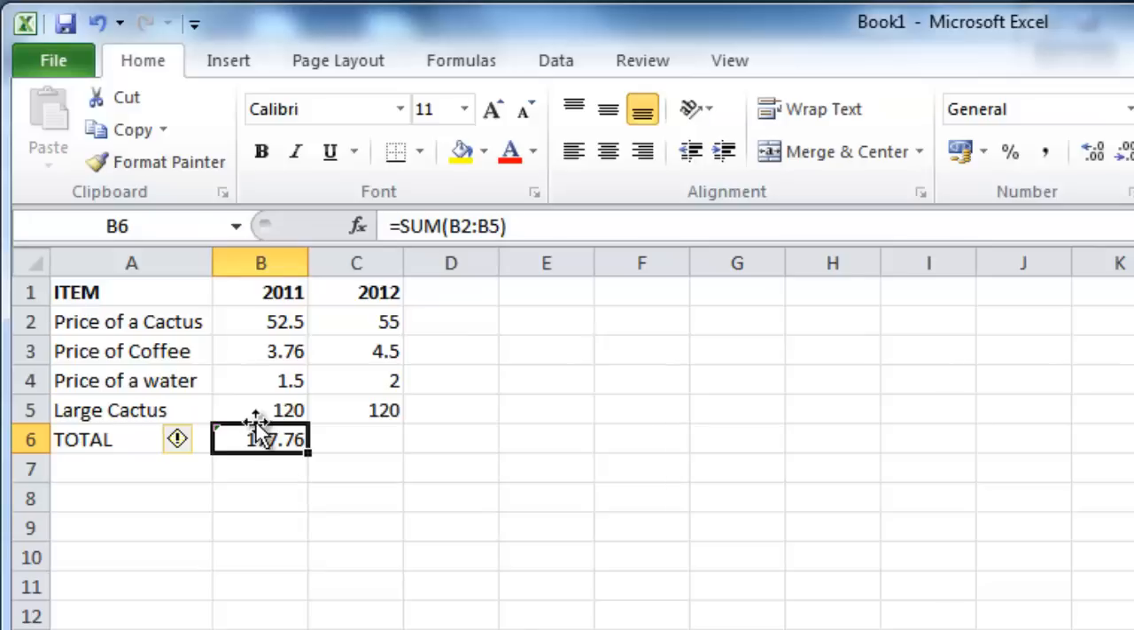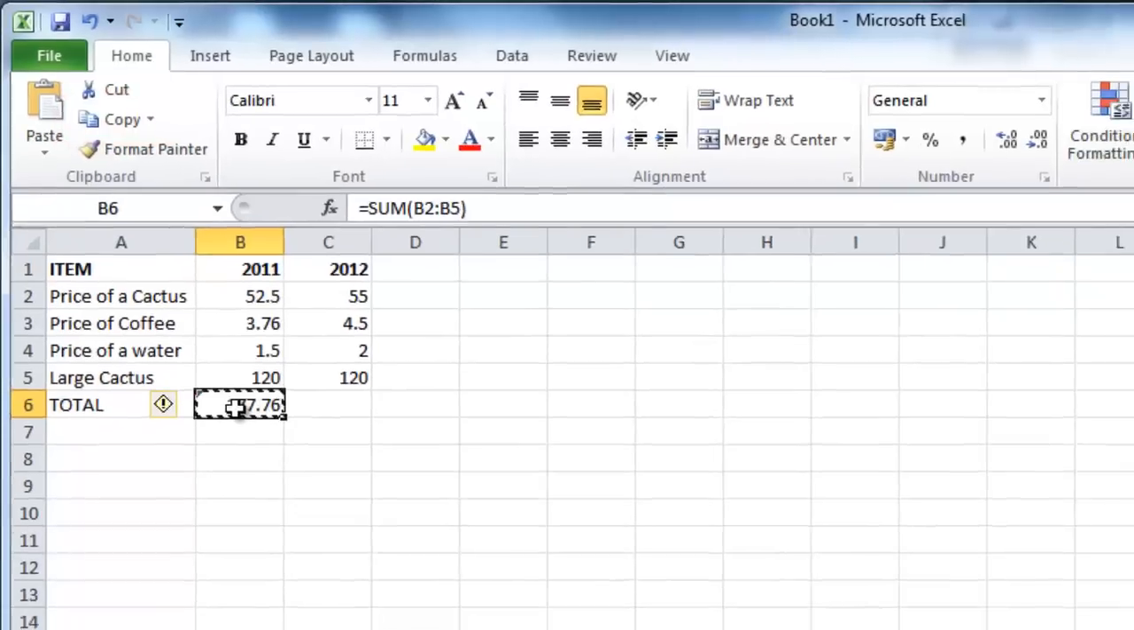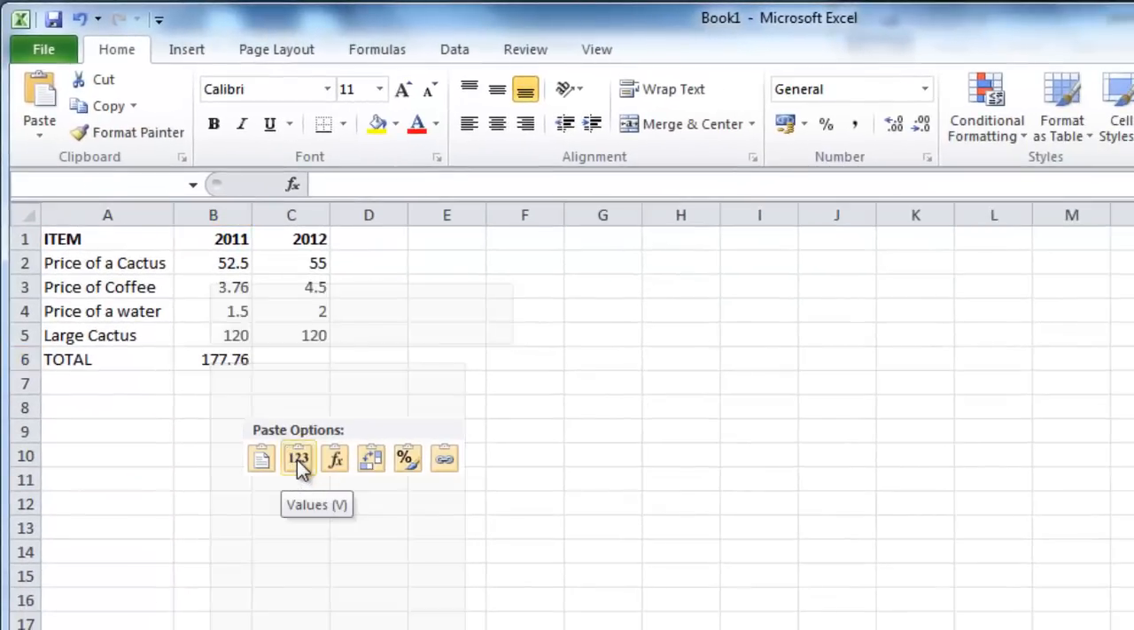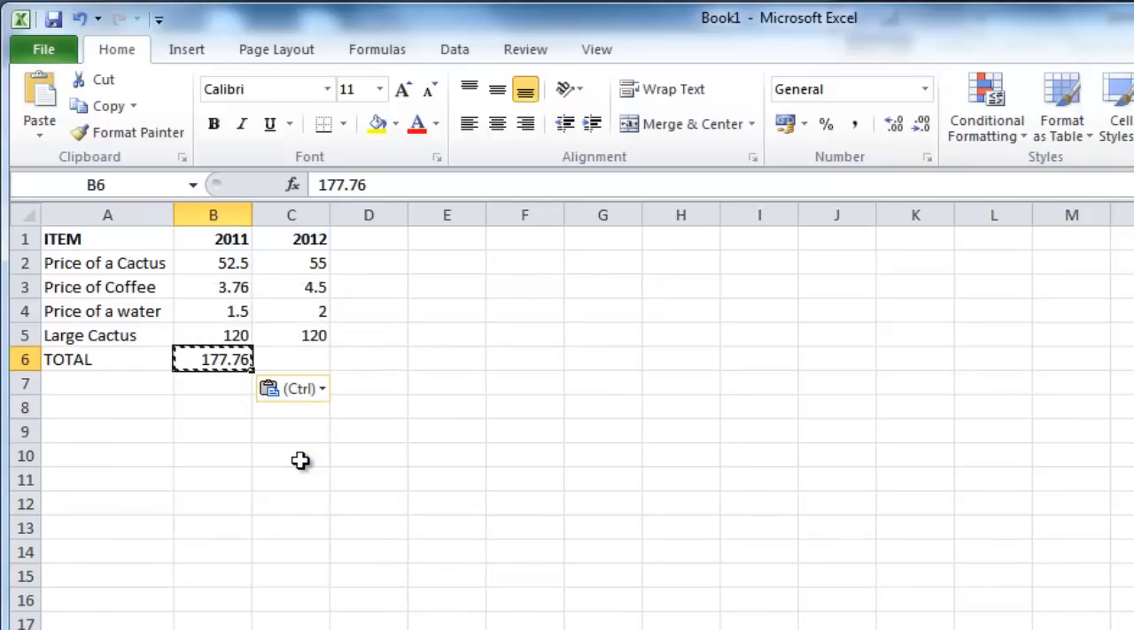Click on the cell and click Copy in the top left of the window. Now right-click on the same cell, B6 here, and in the menu that appears, locate the Paste Values icon below the Paste Options title. This will only paste the value, leaving behind the formula.